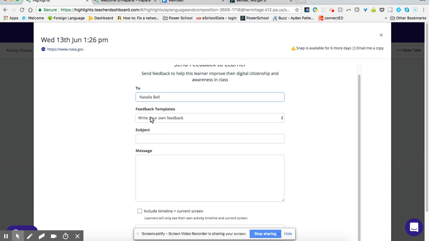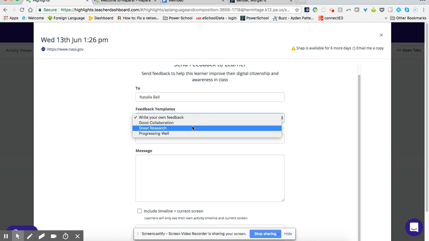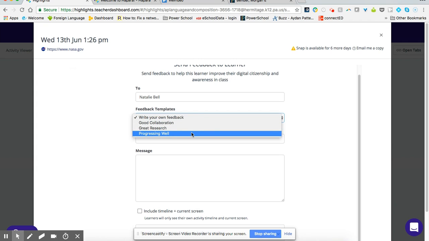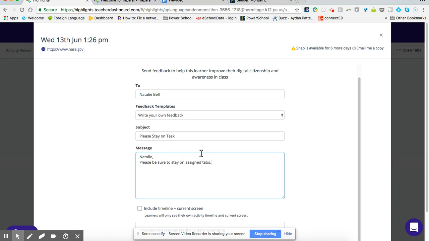Below that, you can see where it says write your own feedback, or I can choose from a drop-down: good collaboration, great research, progressing well. I'm going to write on here, please stay on task. I'll simply email the message. Please be sure to stay on assigned tabs. Now we know Natalie would never do something like this. I'm just using this as an example.